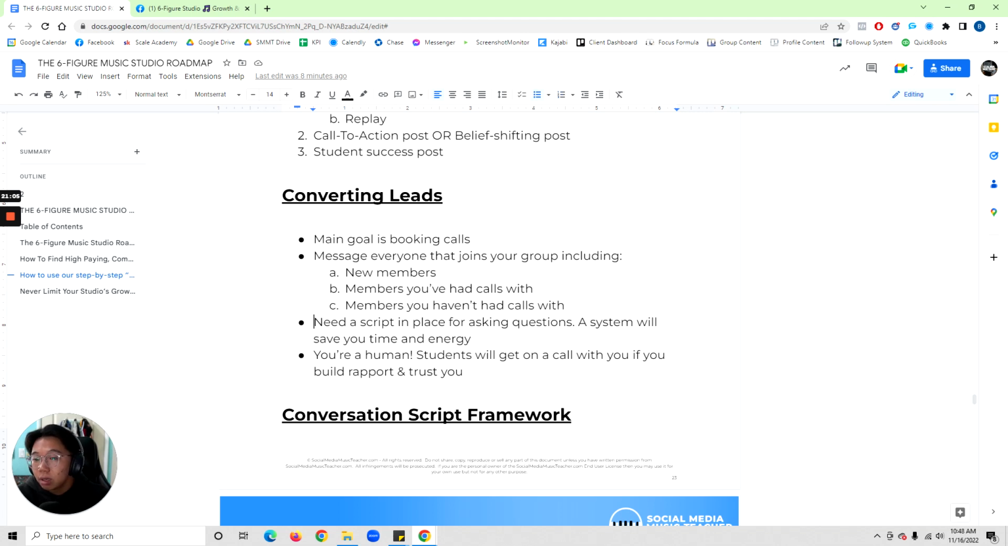But in order to do that though, you need a script in place. And a script is important because it's a system that will save you time and energy. I'm not just going to go out and tell you, go talk to people. But I'm going to give you a system on how this is going to work, and what you need to find in those conversations in order to leverage that and bring them into a call.